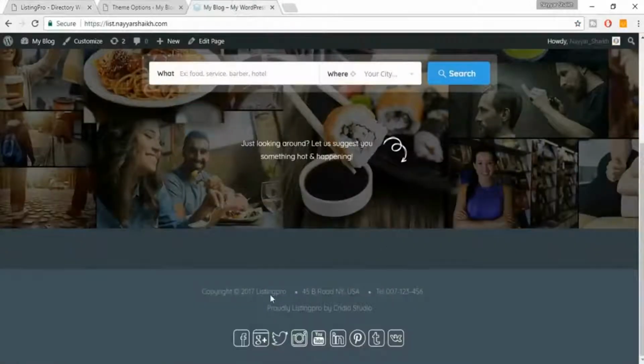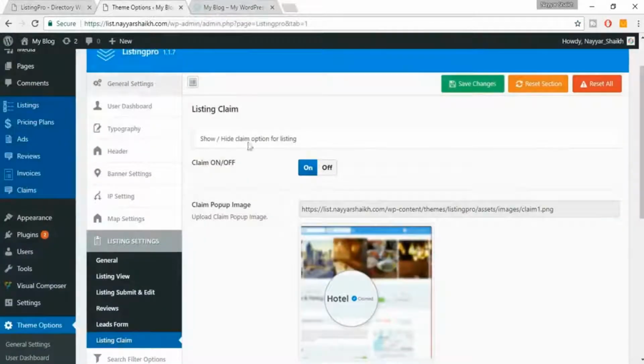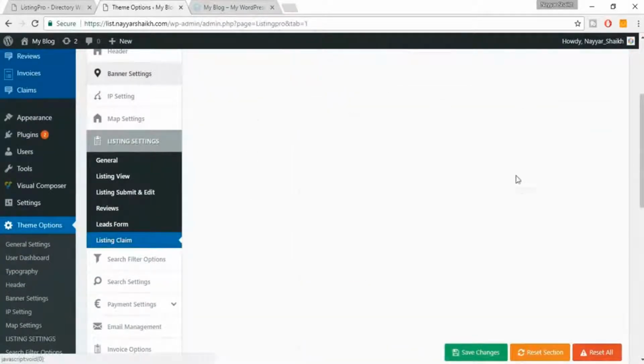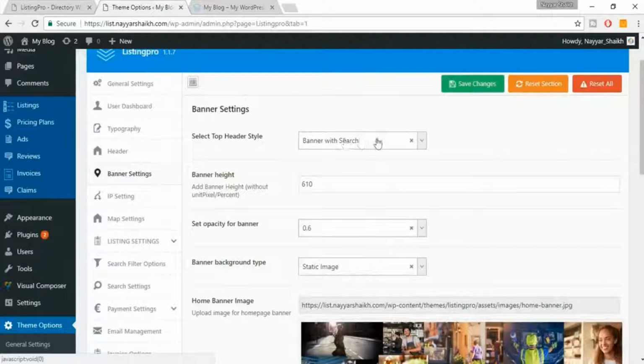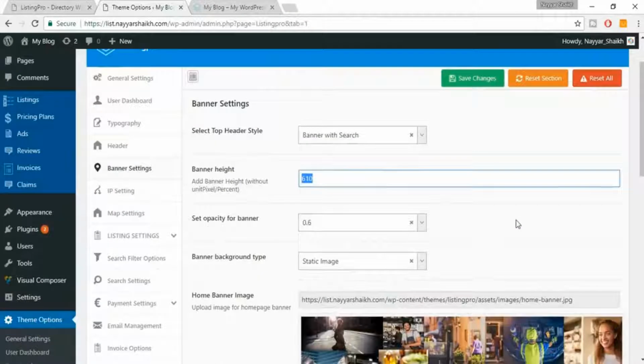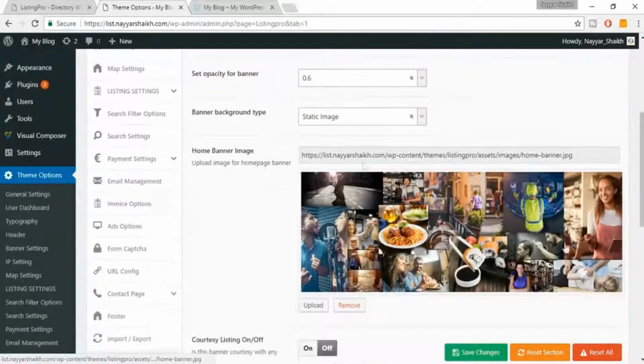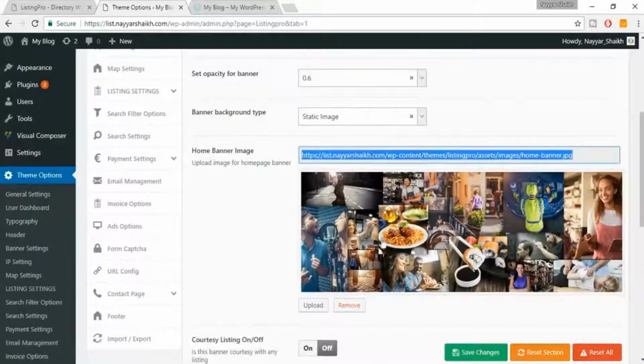Okay, come back again over here, theme settings, go to banner settings. Okay, banner width search should be okay. Banner height is 610. I would recommend that size, because changing that size makes a lot of mistakes over there. You can change it, you can change this image, you can just delete this and upload your own image if you want.